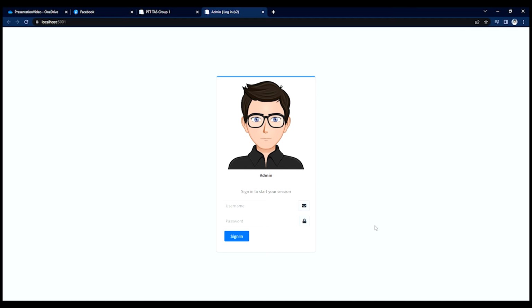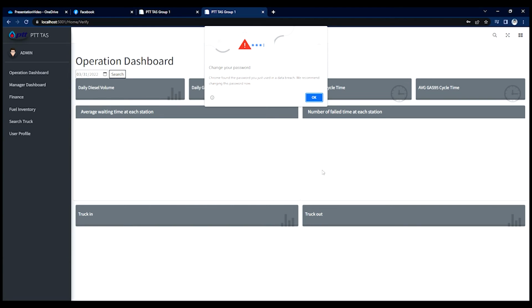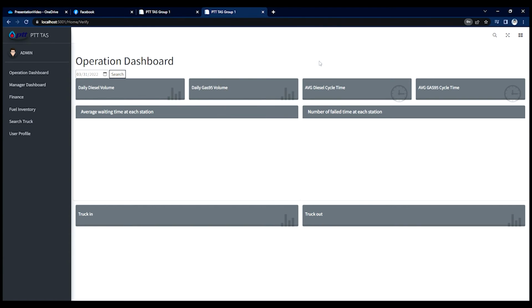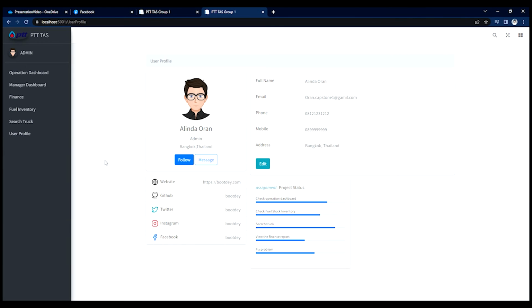Before we can access the web page dashboard, we need to log in first. In this case, we will log in as an admin account. After we log in, we can access all the dashboards provided in this website. Users can also see their profile through this dashboard. In this case, we log in as an admin.